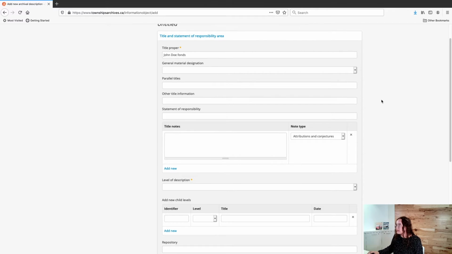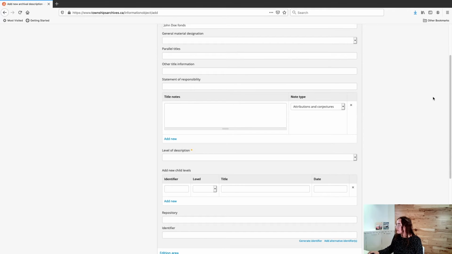Otherwise, the next thing that you should include in your top level descriptions is a title note on the source of title proper. So this will indicate where the title that you gave the fonds or collection came from. And then within the title note, you can just indicate where it came from. So in this case, the title is based on the contents of the fonds.